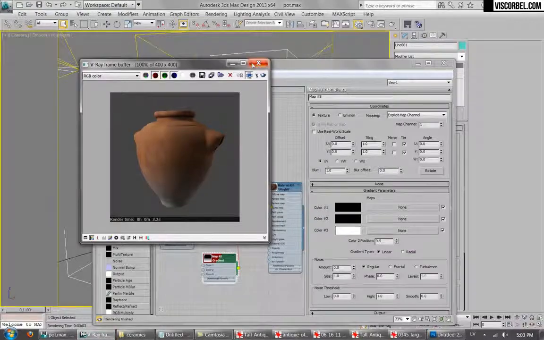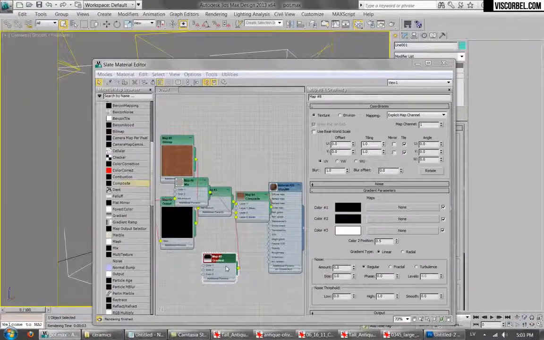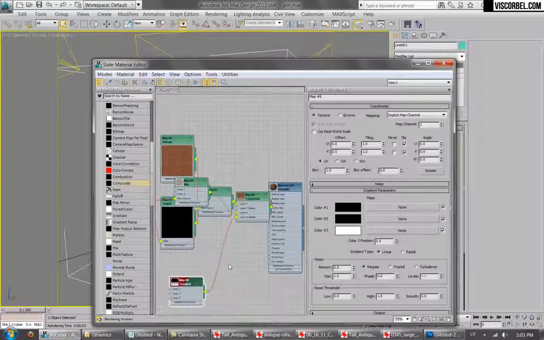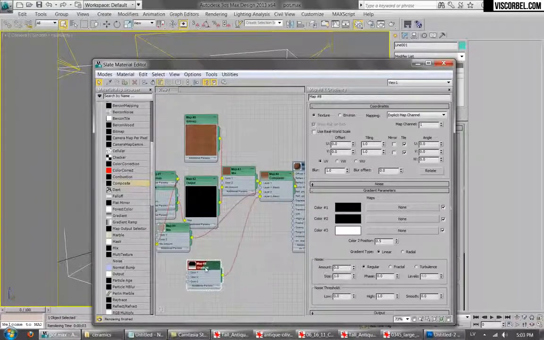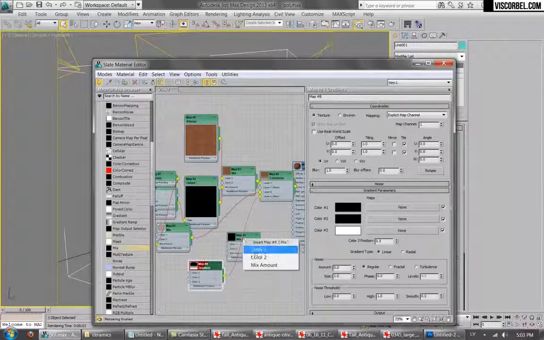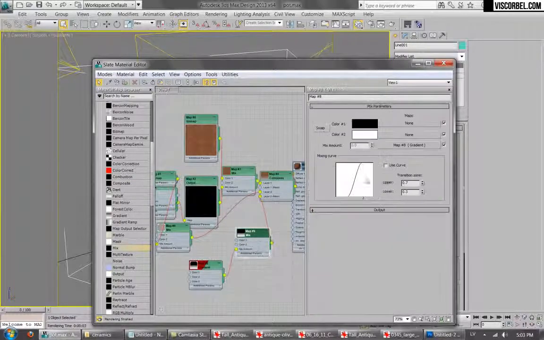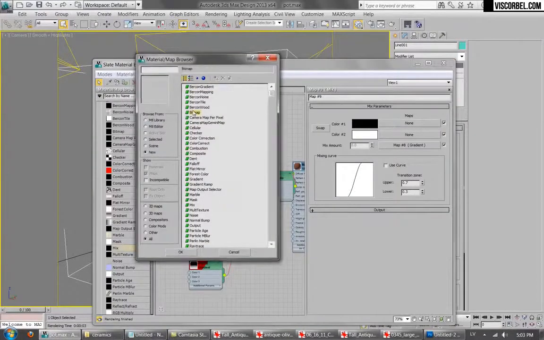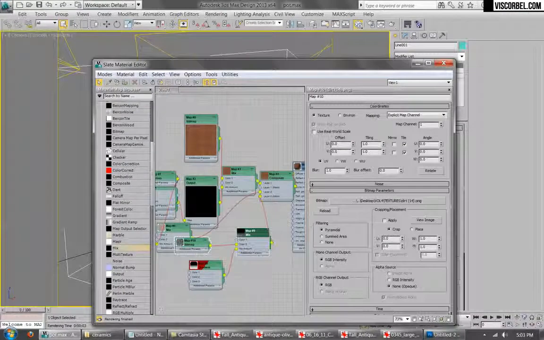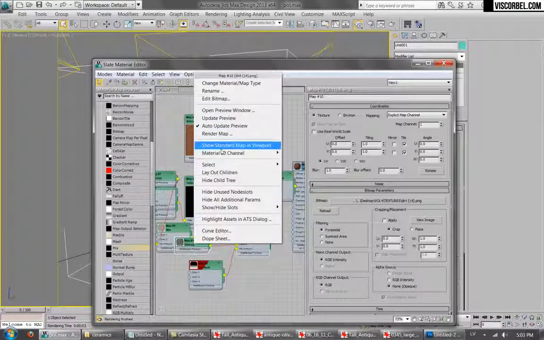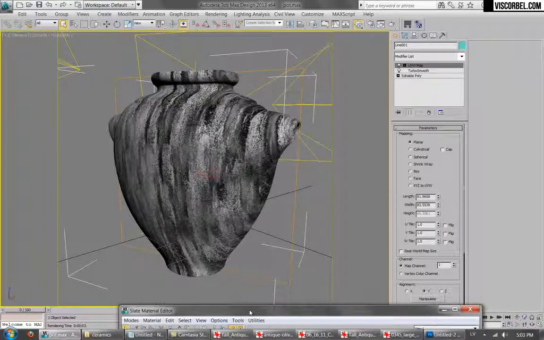So what I'm gonna do is I'm gonna mix some things together to create a different mask from this gradient. So basically I'm going to use the mix map, and I'm going to use the gradient as the mix amount. And in these white areas I'm going to set up a texture right here. And I think this one is going to work fine. And this is how it looks right now.